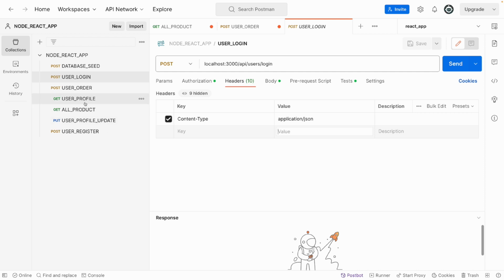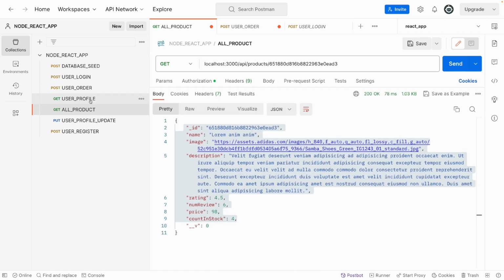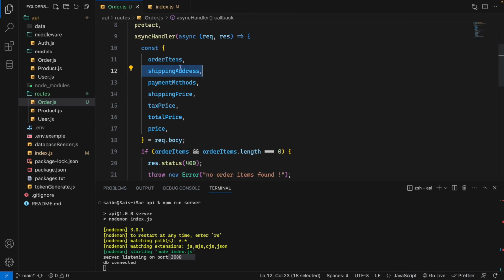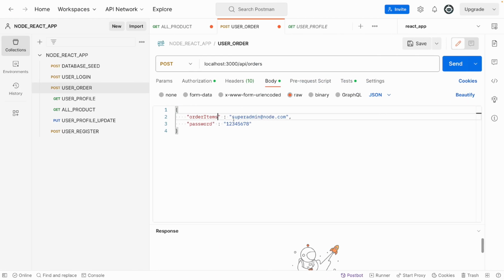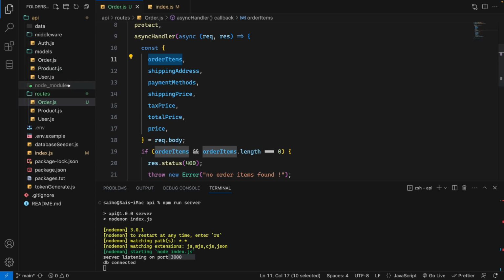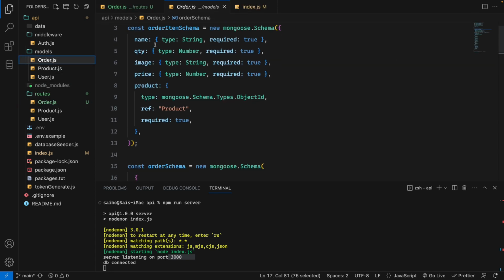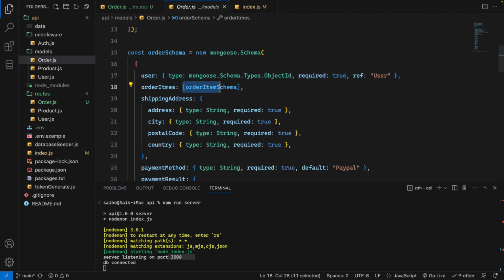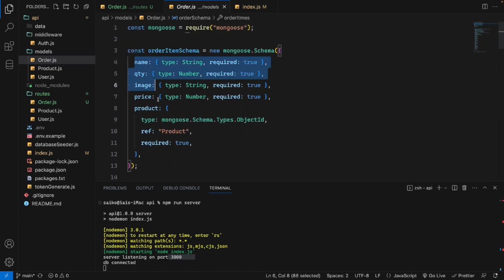So where am I? I forgot where I am. All products. I just go to user order. Okay, user order. So I will send order items, which should be an array list. Inside this we should have, let me go and check order items. As you see, order items array list, order item schema. Inside this we need to send this.